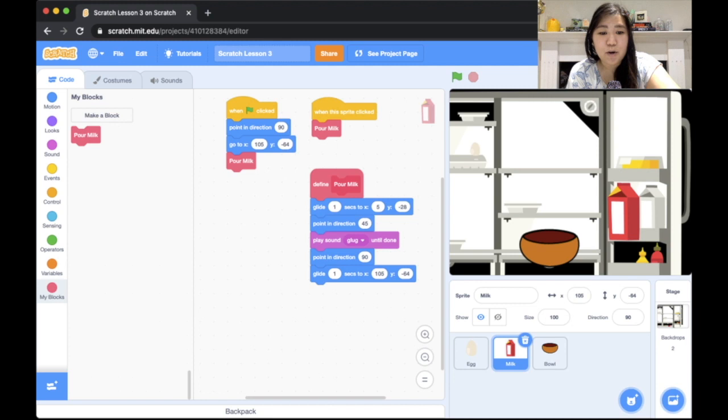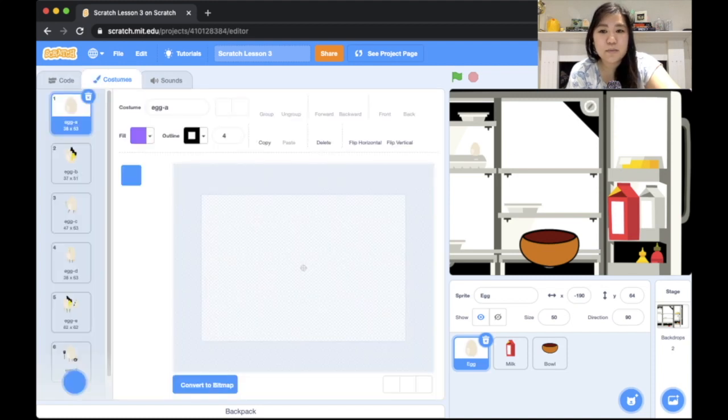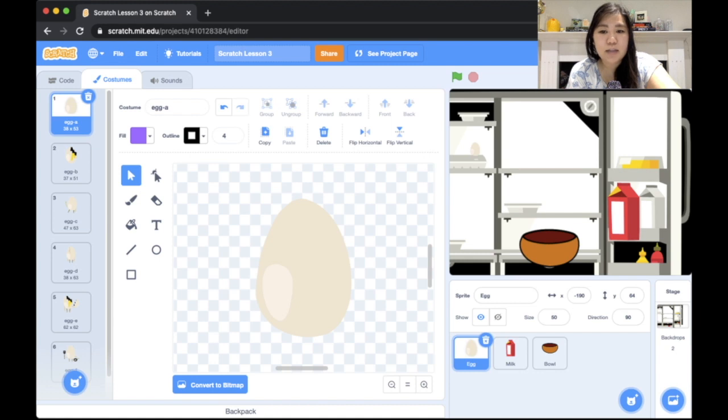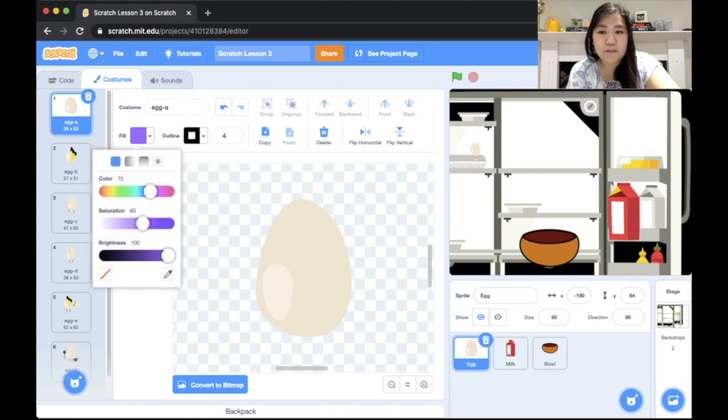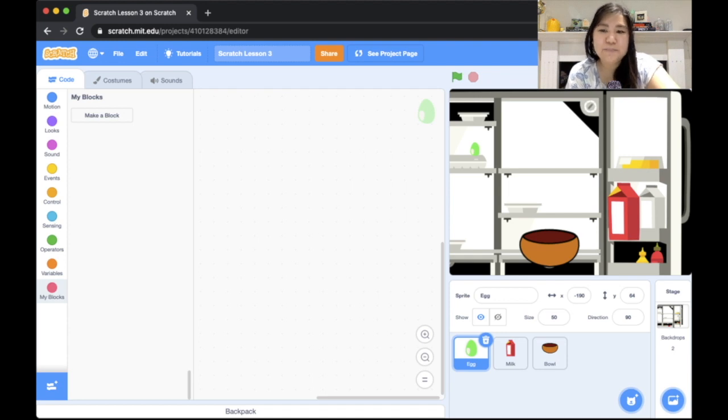Next, we're going to work on our egg Sprite. So we're going to click on the egg, and we're going to start coding for this egg. But you'll also notice that this egg, because it is white and the background is white, it's a little bit hard to see. So I'm going to go into the costumes, and I'm going to edit this egg to be a different color. And I'm a big fan of Dr. Seuss's Green Eggs and Ham, so I'm going to make this egg green. I'm going to change the color like so. Alright, so I'm going to go back into my code now and code for my green egg.